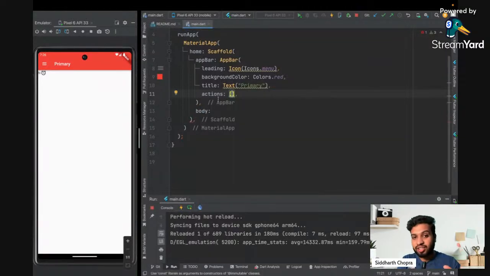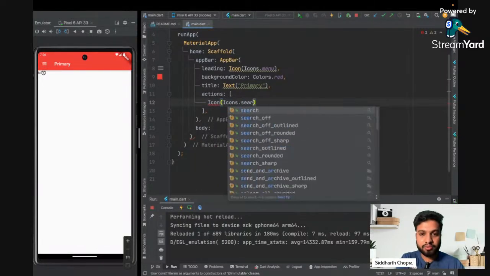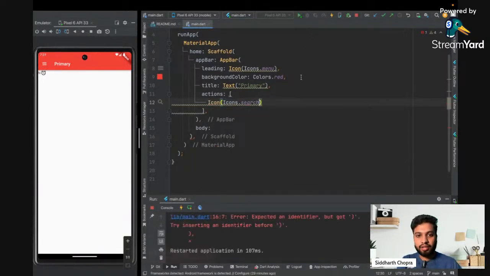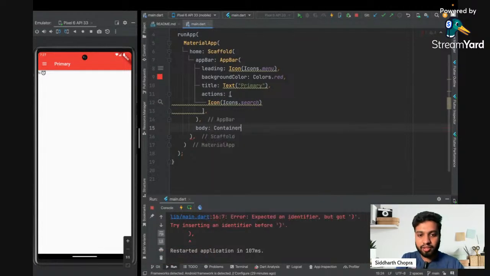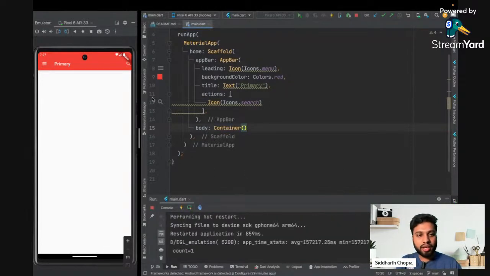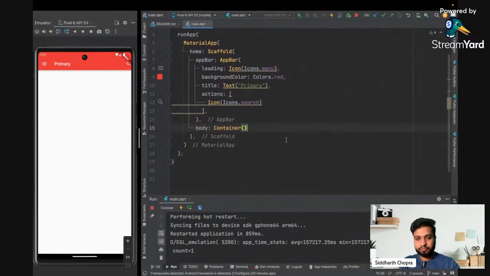And again, actions is a list, in a similar way to the list in column and row. That means we can put multiple widgets. So let's add another icon, and that icon will be search. So I've added another. Okay, this is not running. The reason is that the body is empty. So I'm putting a blank container here, so it won't be an error. And we can see a search button on the right.